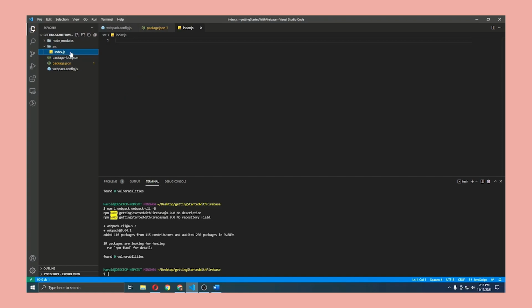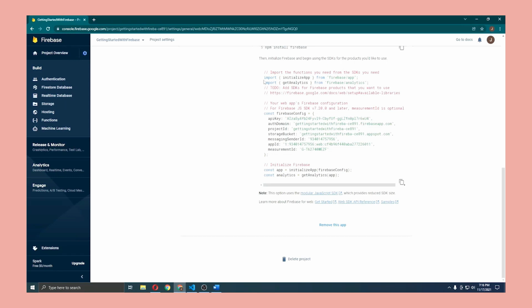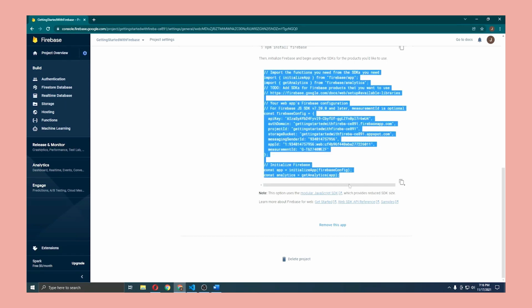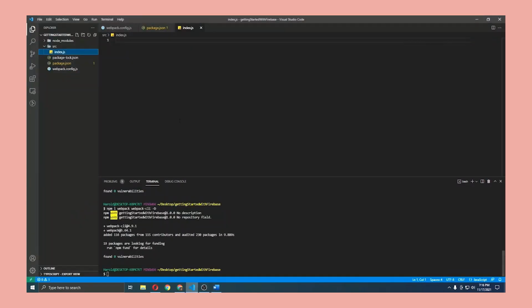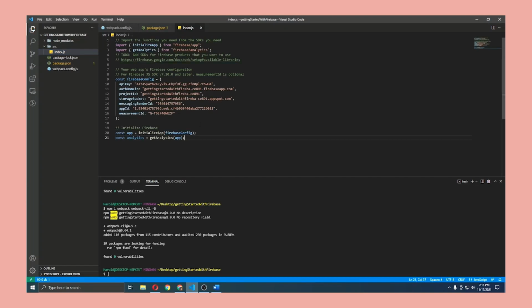Let's go back to index.js and finally link our app to our Firebase project. This is where we will paste the code that we got from registering a web app in a Firebase console. So here, let's just copy this one and paste it here. And that's how you link your app to your Firebase project.